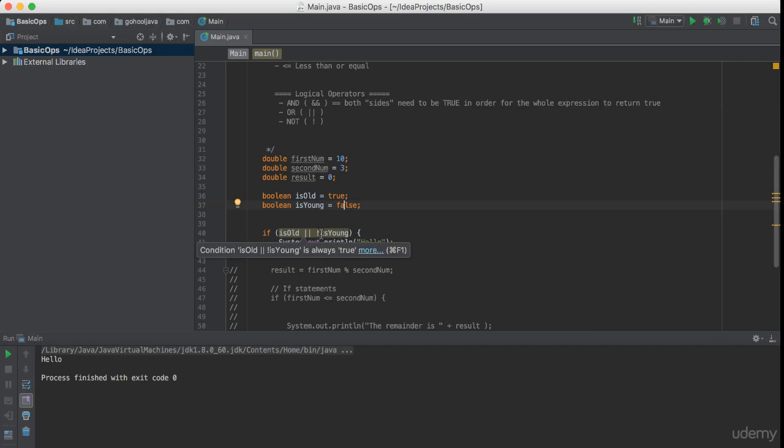Okay? Except here we say is old or not is young. So when we have the not sign before the variable, it negates this variable. It makes the opposite of what we set it to be before. Which means now, since we're saying not is young, we are saying not false. What does not false mean? Not false means true. So now this whole expression is more like, is old true or true?